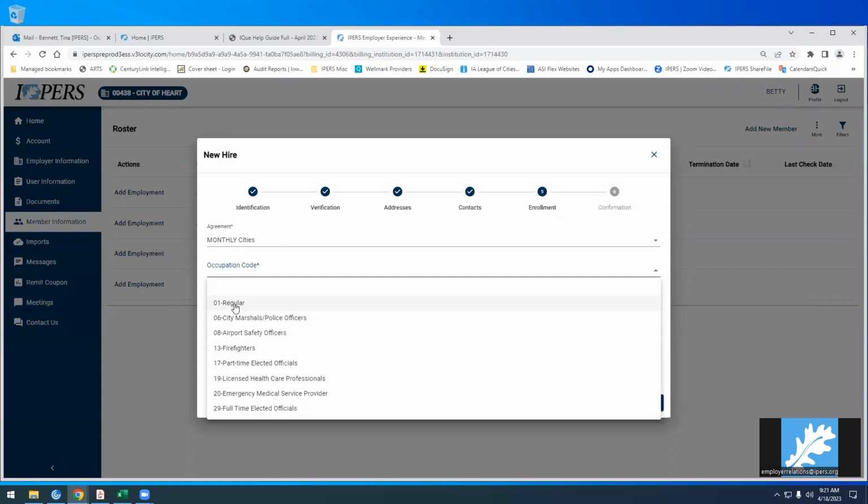The majority of them are regular class, but we do have police officers, firefighters, part-time elected officials, emergency service providers, full-time elected officials. Of course, this is a city, and that's why these are different. So if you're a school district, or if you're a county, or any of that, you will have different ones that are available. O1 will always be available, but there could be others.